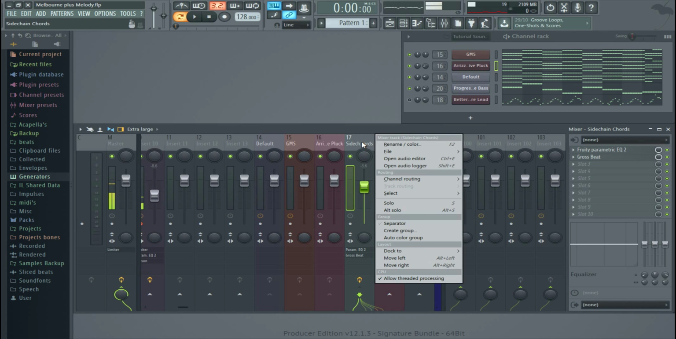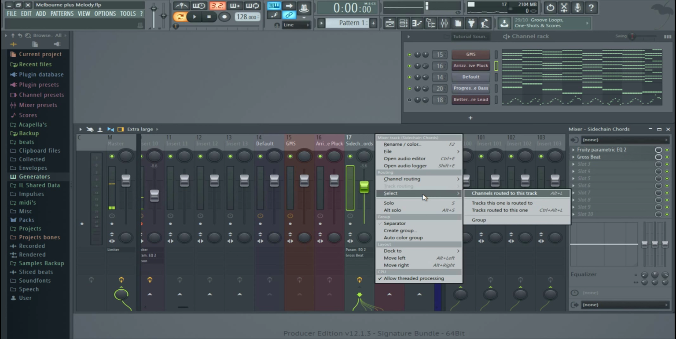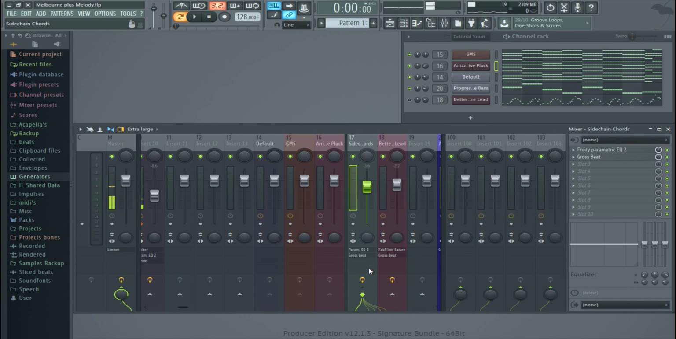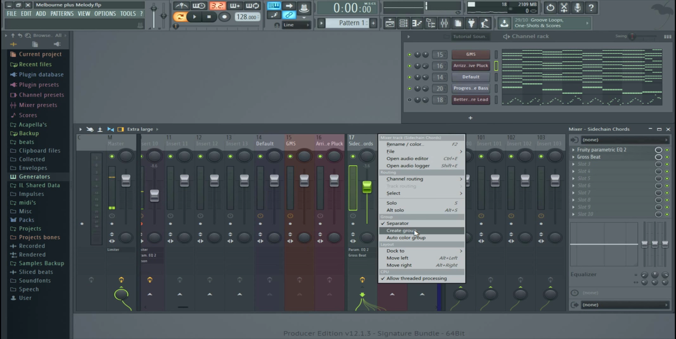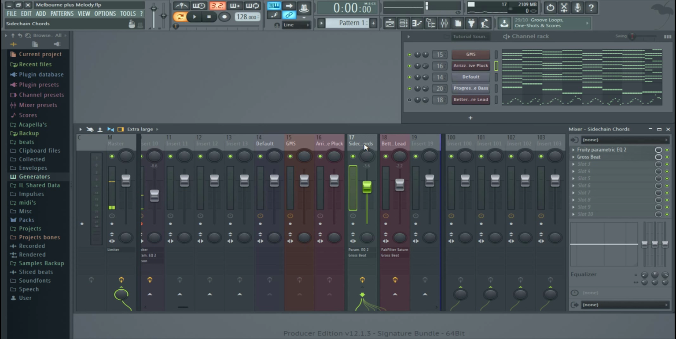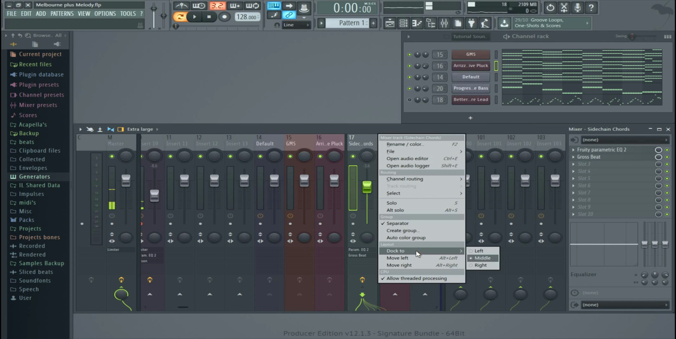And in FL Studio 12, you can create a group or a separator, right? So it recognizes this is a bus, so it creates a separator, which makes it a little bit easier to see. That's kind of nice. I created a group there, and again it separates this. If you want to look at all your buses together, because that's probably what you're going to be mixing out of, just your buses, let's go like this and dock to.